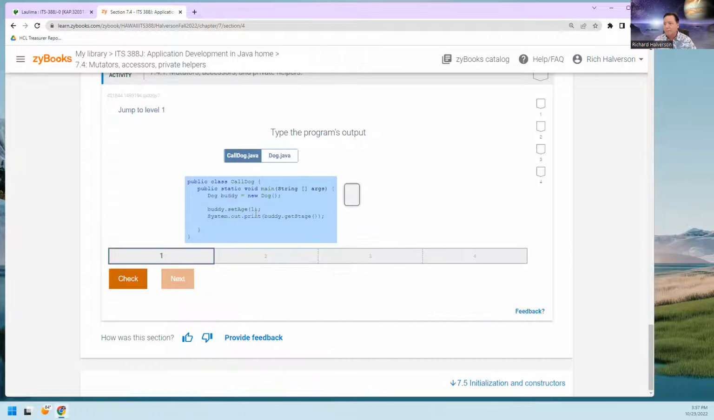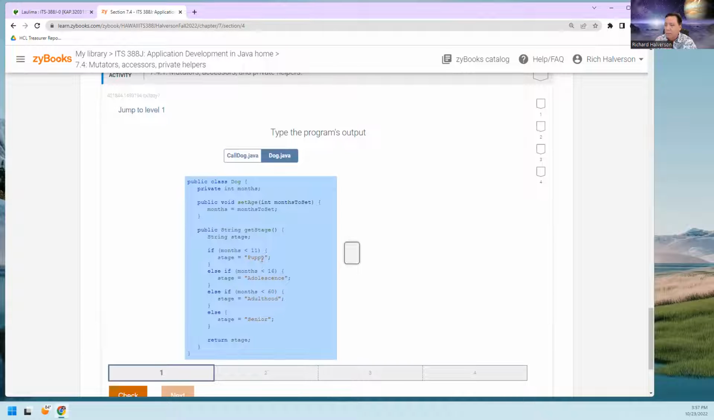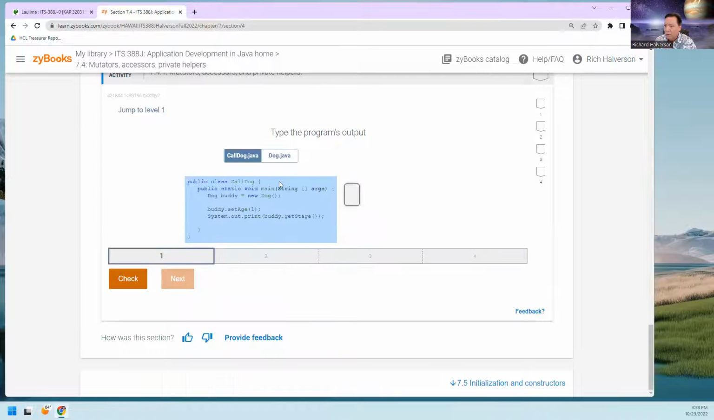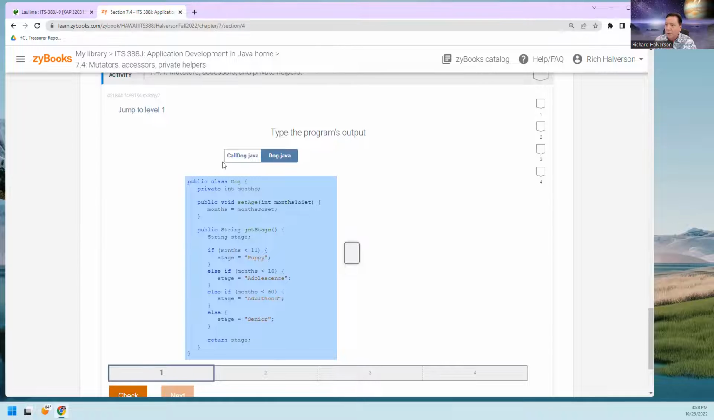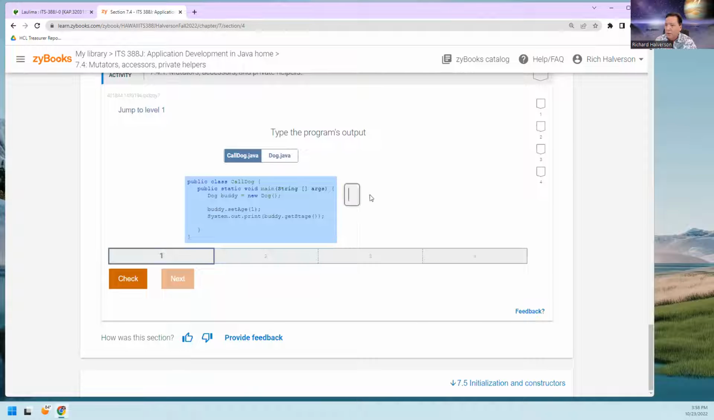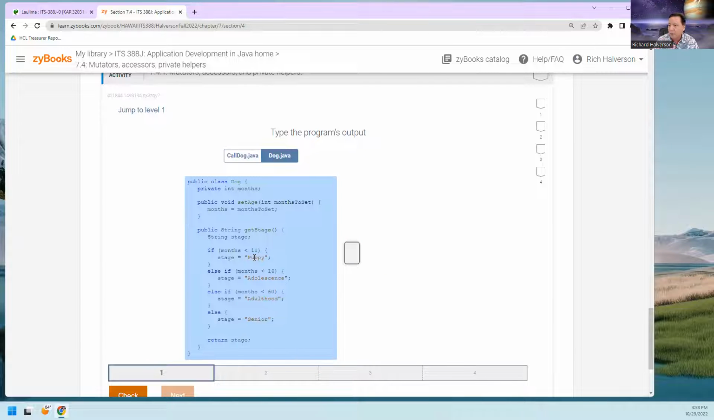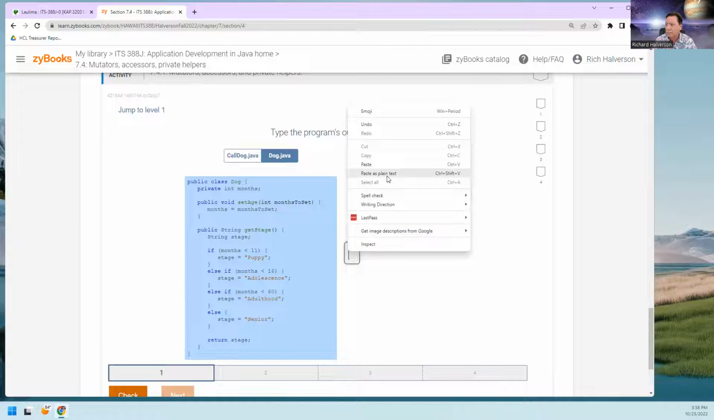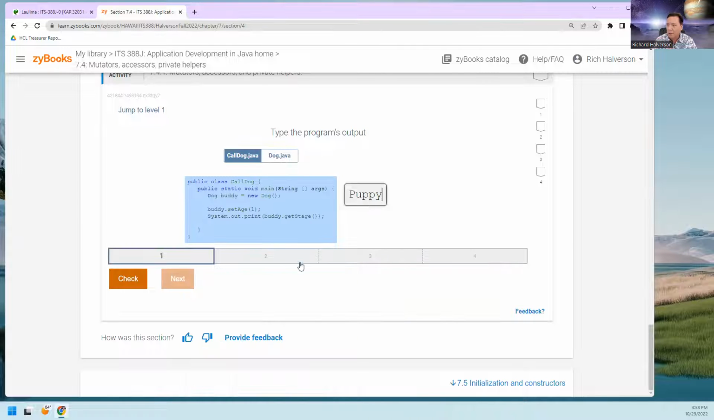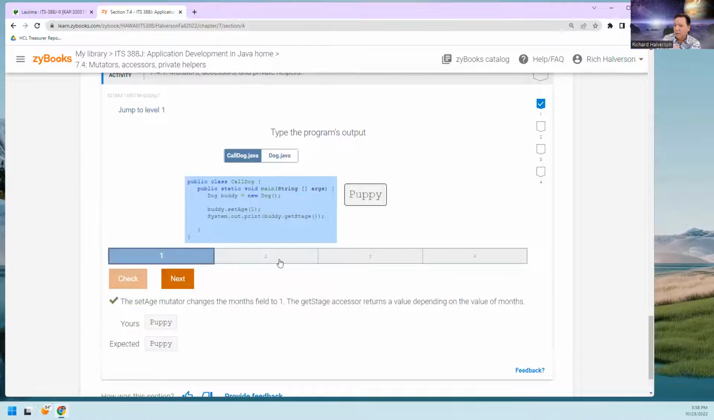Okay, so let's do the first one. Buddy's age is 1. What's the stage of Buddy? 1 is 1 month. Must be a puppy. So what's the stage of Buddy? Puppy. I better get this right. Looks like that. And it is just a print, it's not a print line. So I think that might be it. All right. What's the next one?